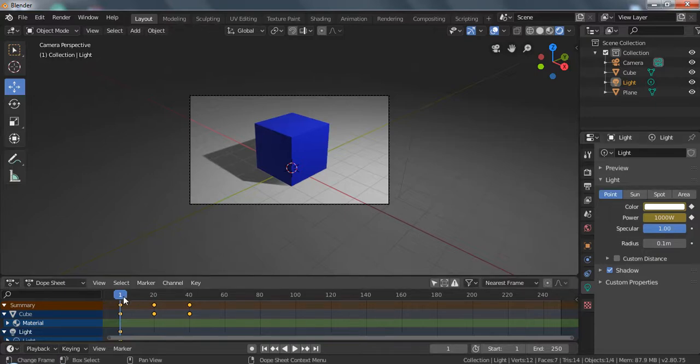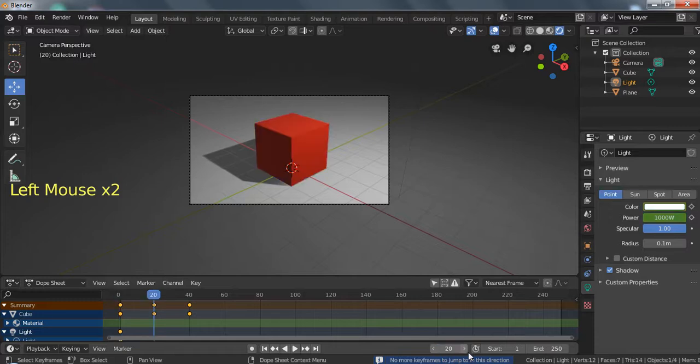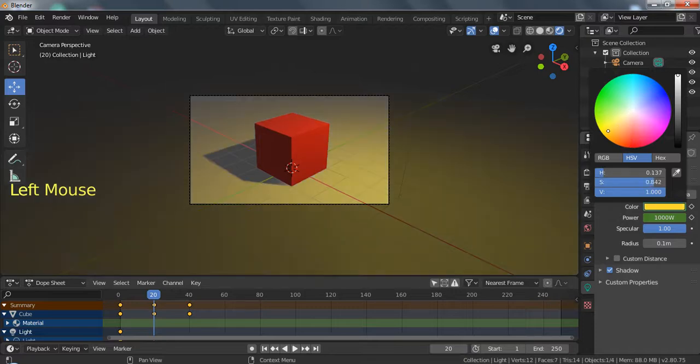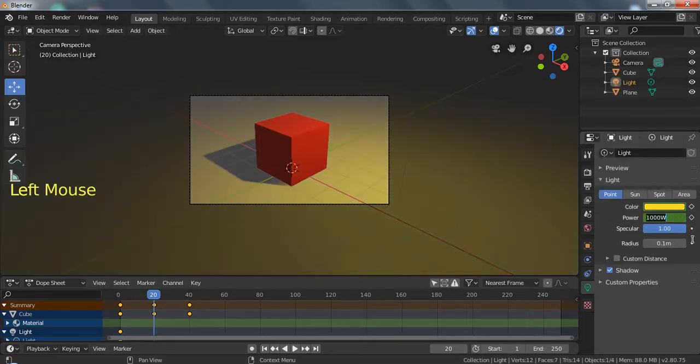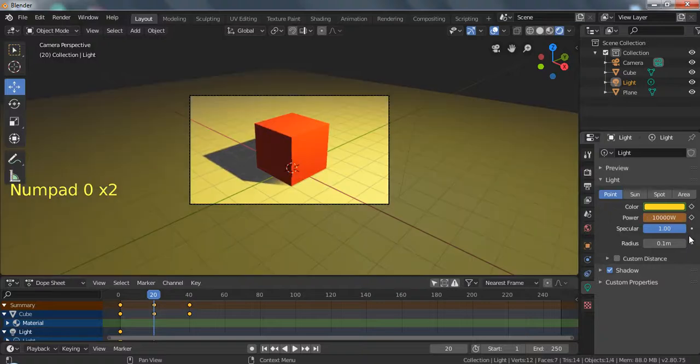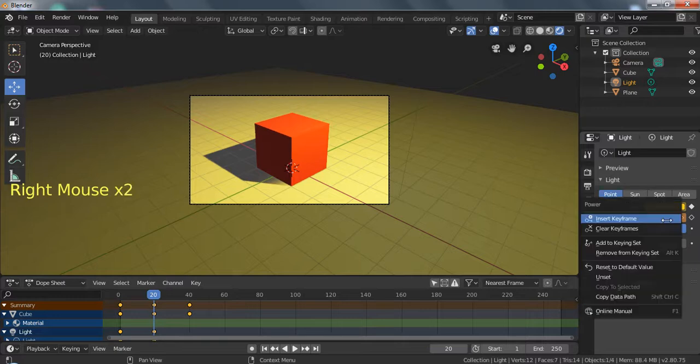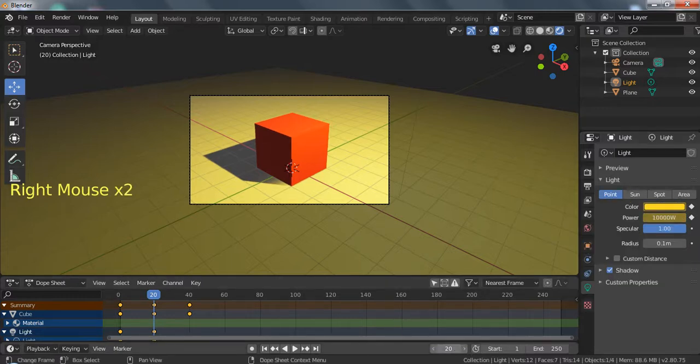In frame 20, now the advantage here is I already have keyframes for other properties. So I have two buttons here. This is for jump to keyframe, so I can precisely click on this and jump to the next keyframe. Or we can do this as well. So let's go for 20 and change the color of the light to yellow and the strength to 10,000. Okay, and then definitely insert keyframe.